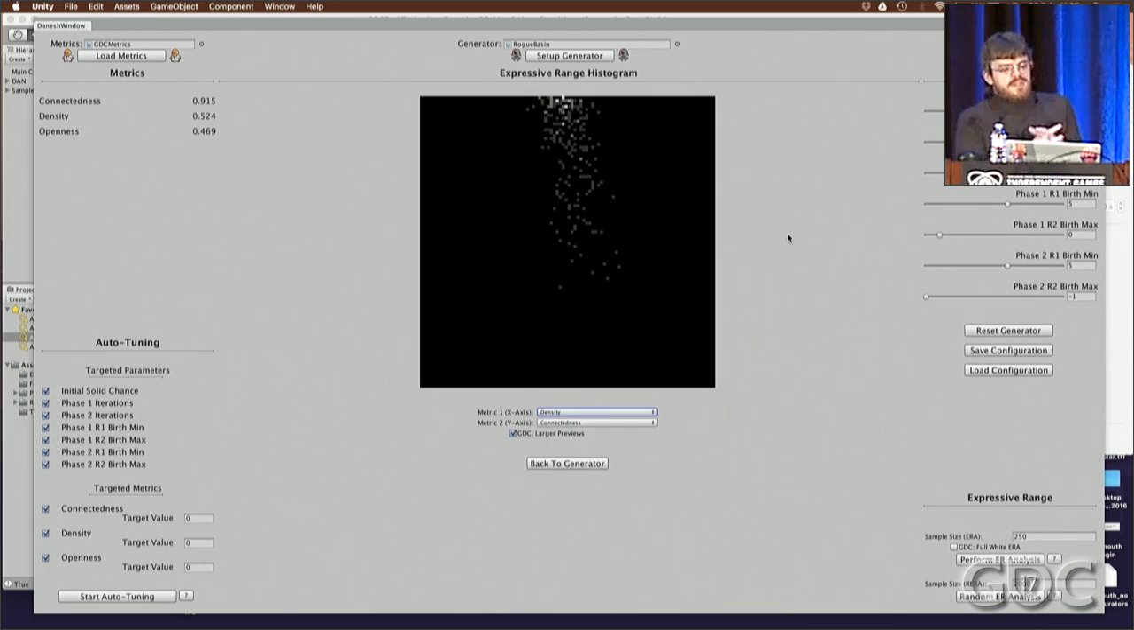Because the thing with procedural generators, and the thing that people often have trouble with, is thinking about parameters as inputs to a black box. So you can change a parameter, but you might not really know what impact it has on the output. It would be much easier if we could talk about procedural generators in terms of the things that come out the other end. And that's what metrics let us do.